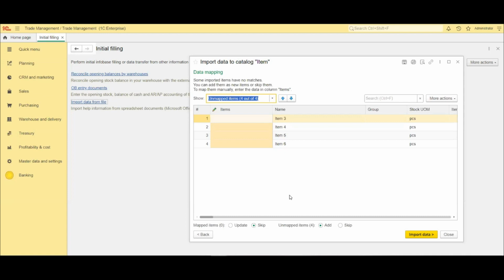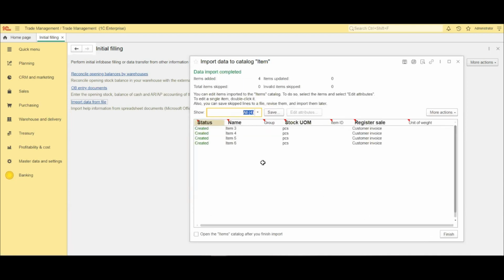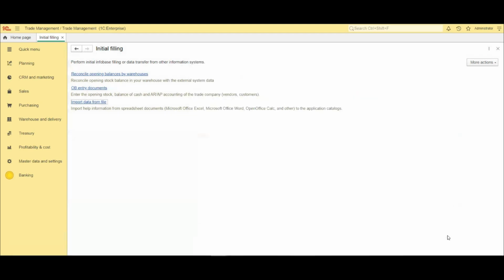If there are any items mapped the system found, you can also update them or leave them unchanged, so to skip them. In my case, of course, I want to add new items, so I click Import Data. If import is successful, you will see the created status for the imported items. After that, you can click Finish.